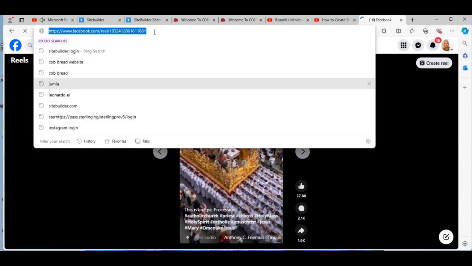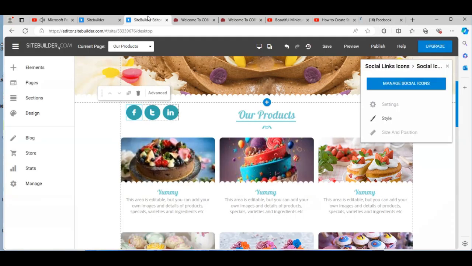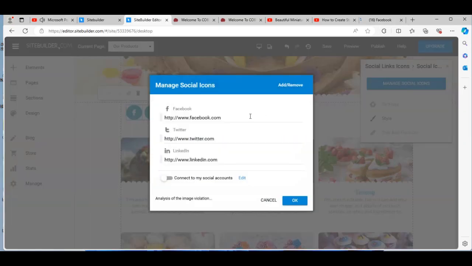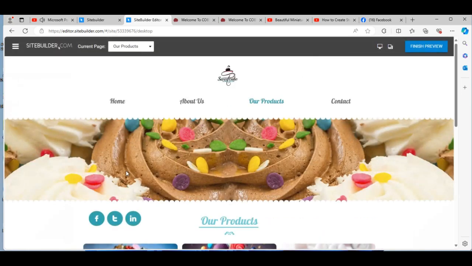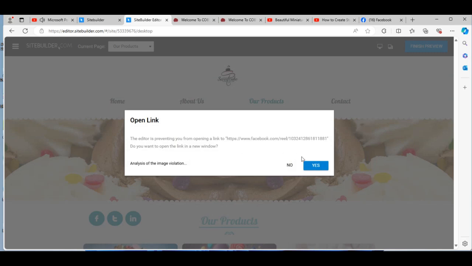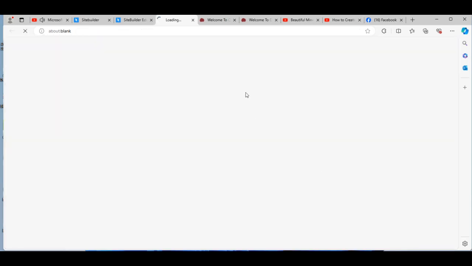I come to my site builder here. Under manage social icons, I'll come here and paste it. This is it now. The address has changed. I click OK. If I click preview, look at my Facebook, and if I click it and I click yes, it will take me to that Facebook page.